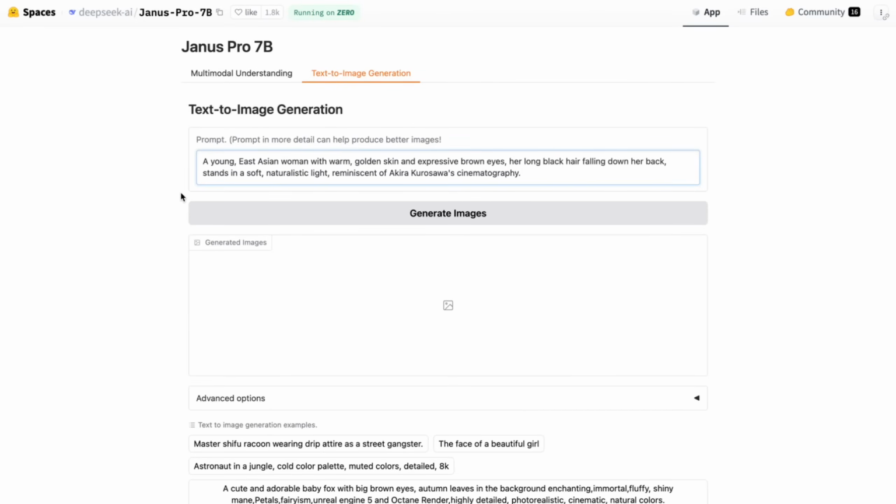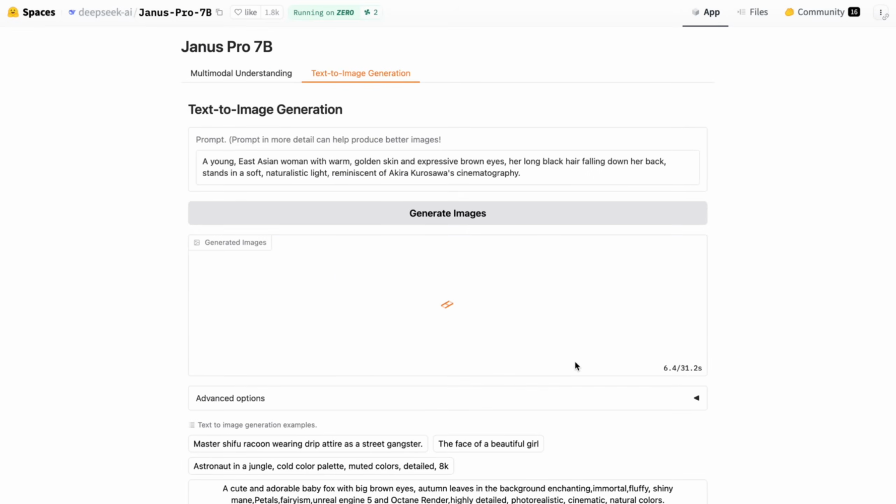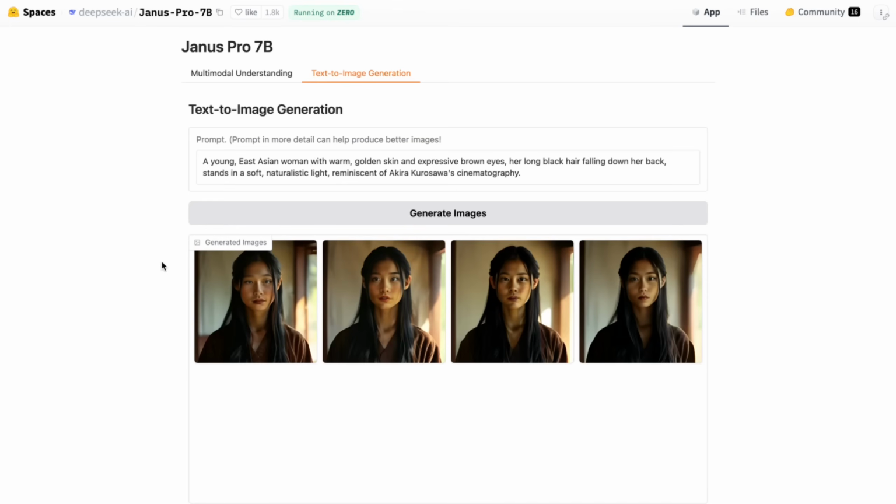And now we can also try with the previous prompt. So here we have the prompt, generate images, and then again, we'll be waiting 31 seconds to generate our images. It's exactly 100 steps. So it's very, very fast, and you're getting 4 images at once, which is just very, very fast.